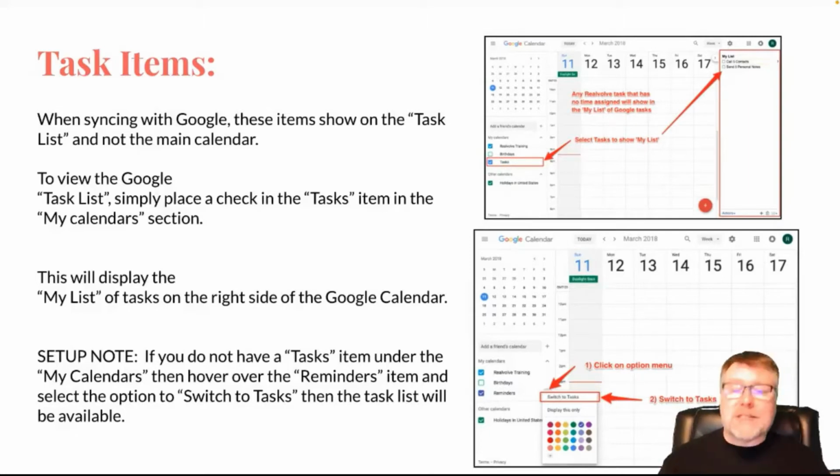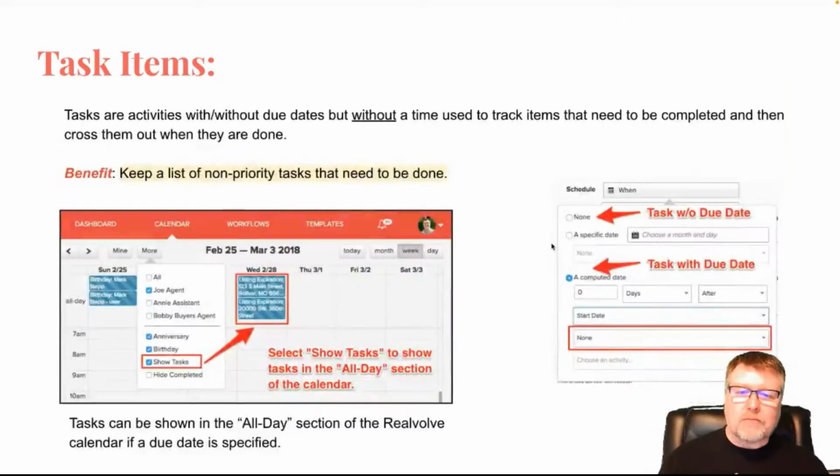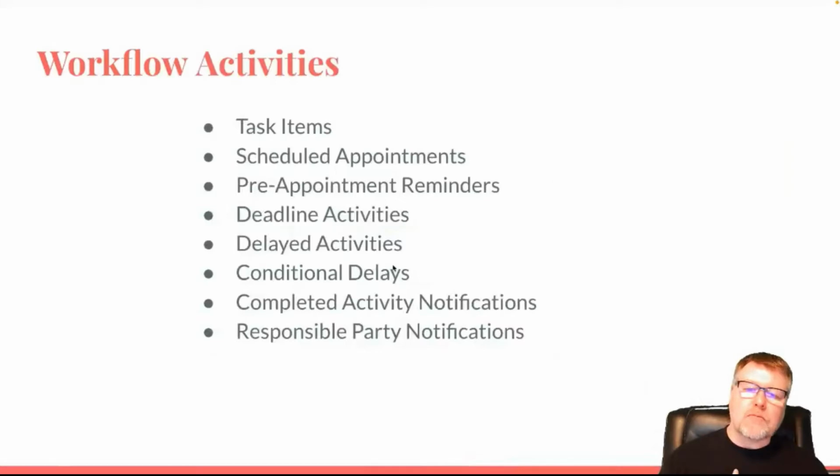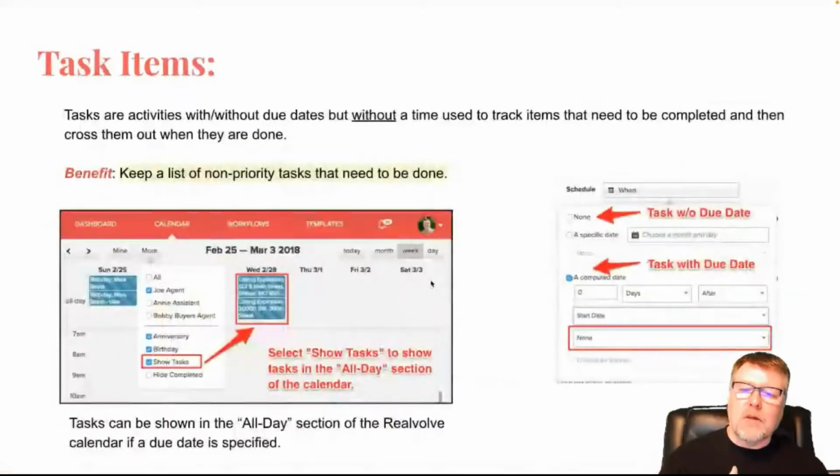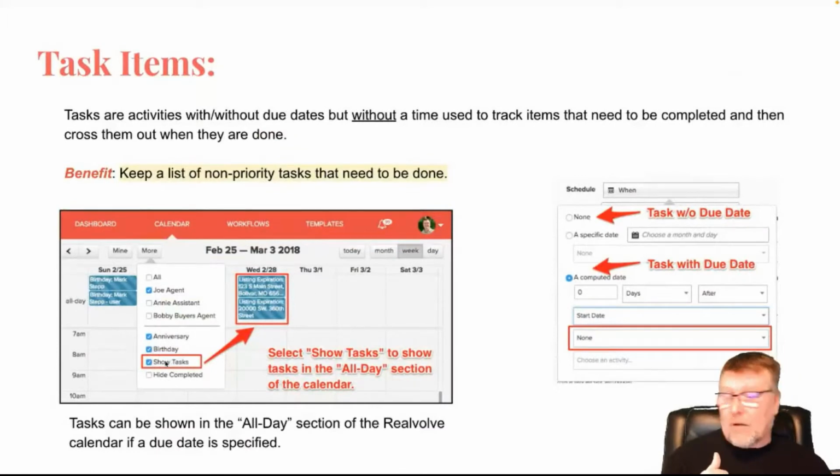And we do the same thing in Realvolve. Whenever you look at the calendar here, if there's an item that is an all-day activity, it will still show in this list in the all-day section, as long as you've got this show tasks option turned on. So it'll show it there, otherwise it'll take it off.